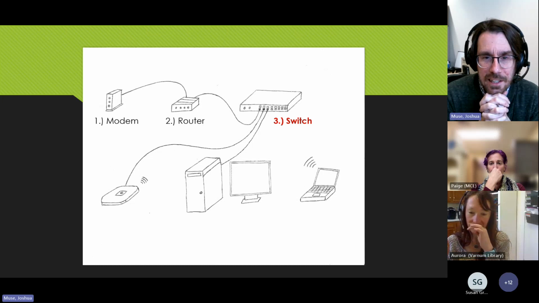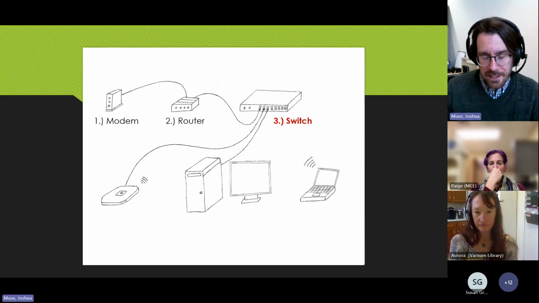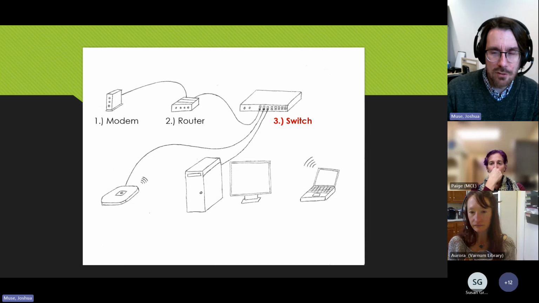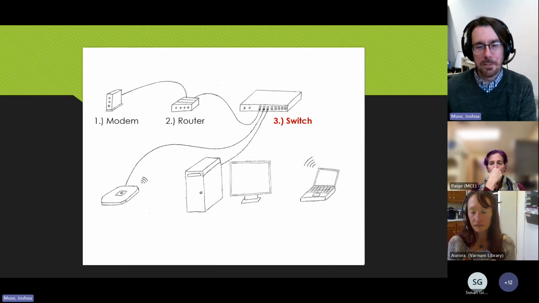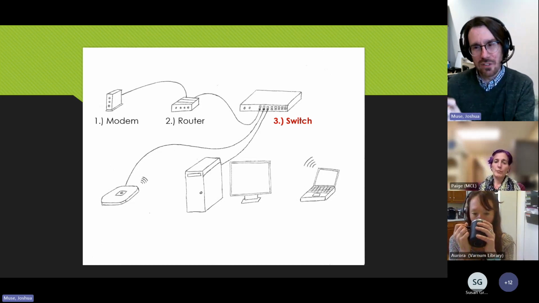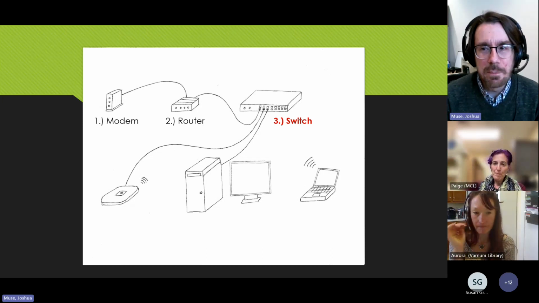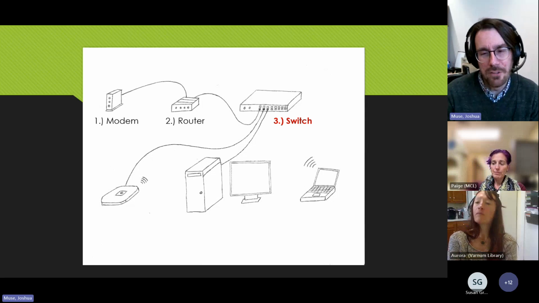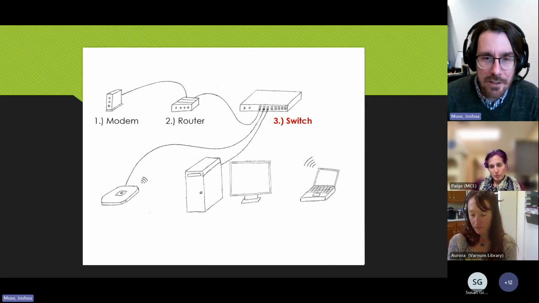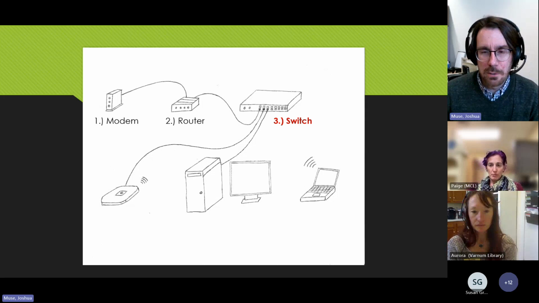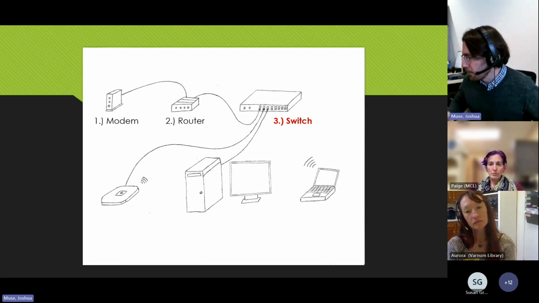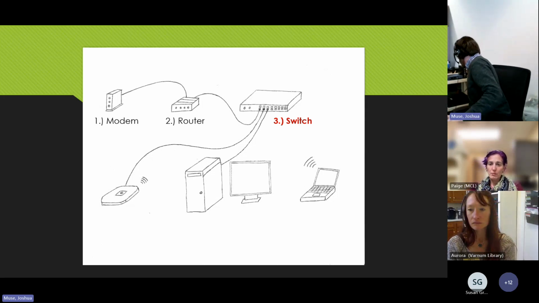I think one of the more important pieces is to figure out that they each do a slightly different thing, even though they look pretty similar, and to be mindful of what their purpose is. So here we have a switch, and I'm going to show you in person a couple of switches.